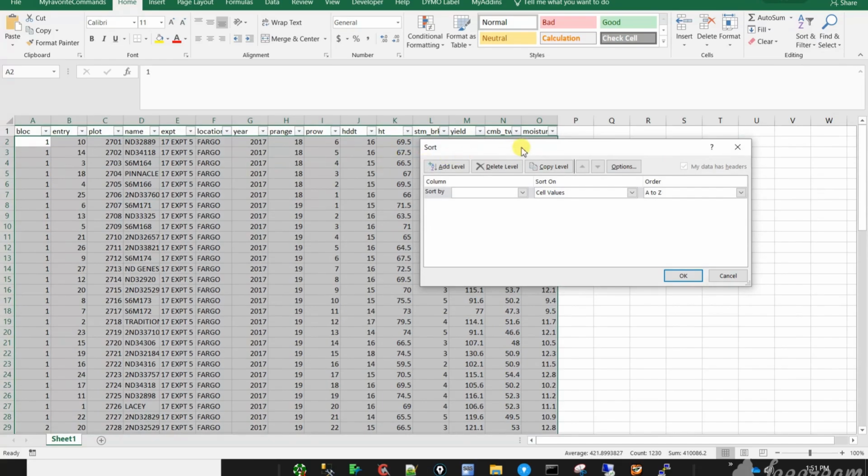Custom sort will help you to sort data by columns or by rows. In this first option, we are going to be sorting the information by rows, and we are going to add labels. So the first thing that we want to do is organize the data by block or rep. Let's add a level, and we are going to organize the data by entry number, in order from the smallest to the largest.